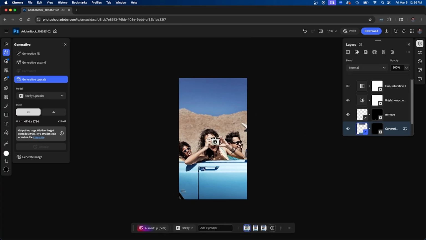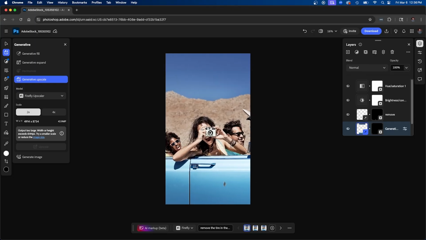Now it did add in a tire at the bottom left here, and we can easily remove or make adjustments to this by adding an additional prompt down below. For example, I'm going to ask it to remove the tire, and then I'm going to click generate. And as you can see, it removed the tire. So that's what's really nice about using the Generative Expand and Generative Fill tools, is that you can keep prompting until you get an output that you like.